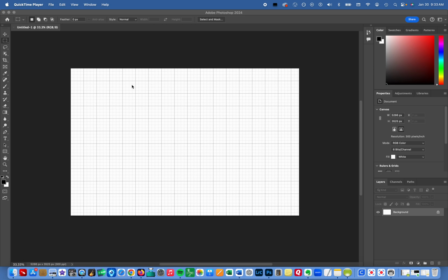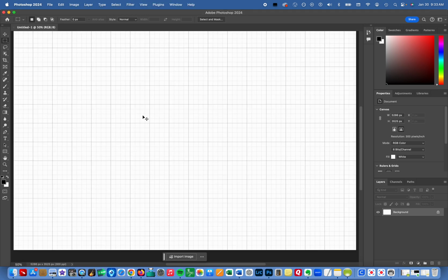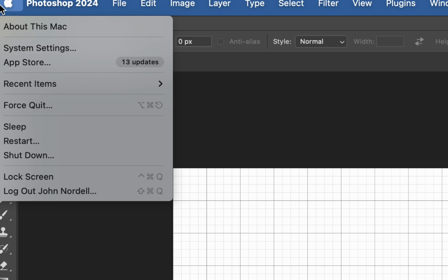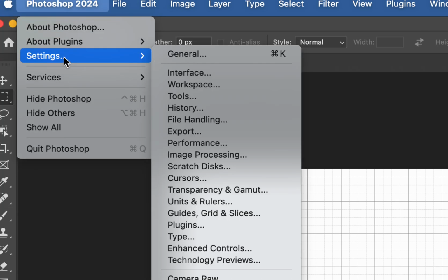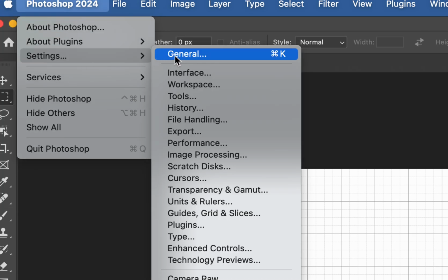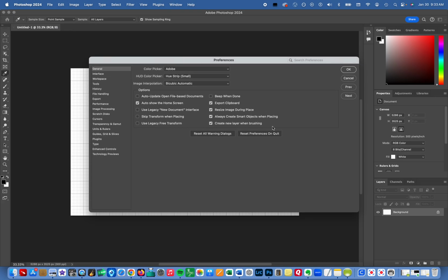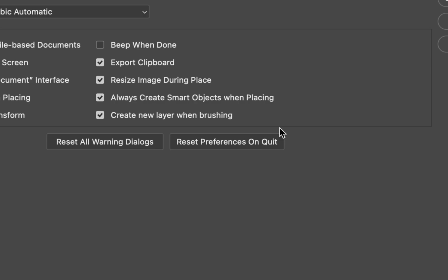So if you have this grid, and every time you try to open a file, you get the grid, and you find that not to your liking, what you can do is come up here where it says Photoshop, and then click on Settings and go over to General. And then right here it says Reset Preferences on Quit.